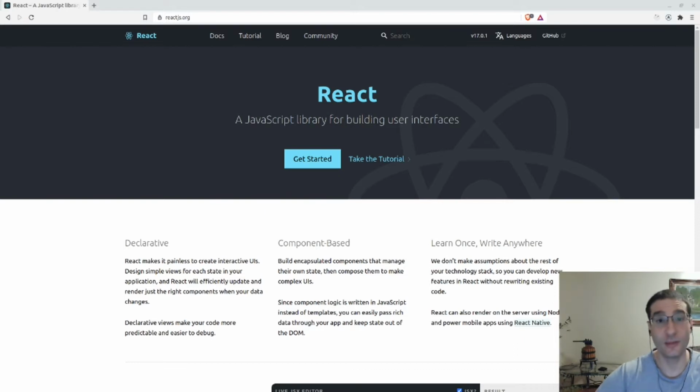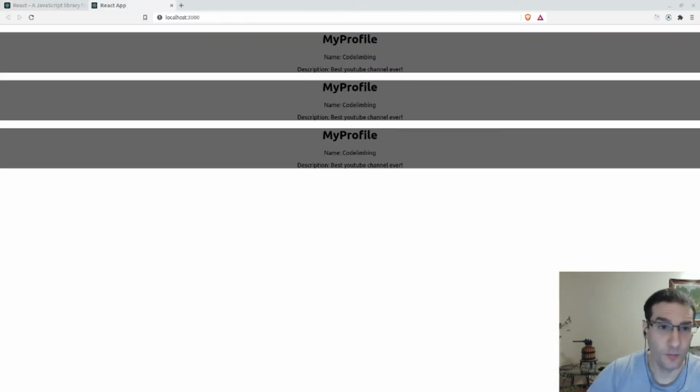So let's get started. In our application, on the name field, it always says code climbing, and the description is always the same. So how can we do it so that each component has its own name, its own value? We do that with props.